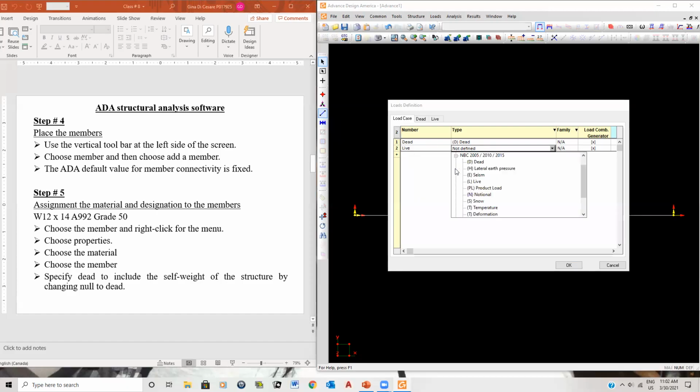If you come here and double click on live, when it comes to combinations, you can ask the program to generate the combination for you, but it's going to generate every possible combination, and I find that's a waste of time. So it's up to you. If you don't happen to change this to live, it won't change the difference in your analysis. It only becomes different when you want to do the load combinations, not the load cases. So right now I have two load cases. I have the self-weight.